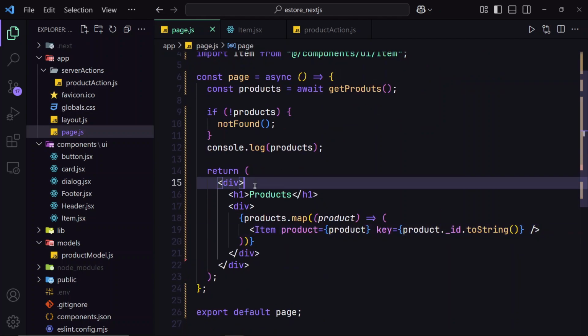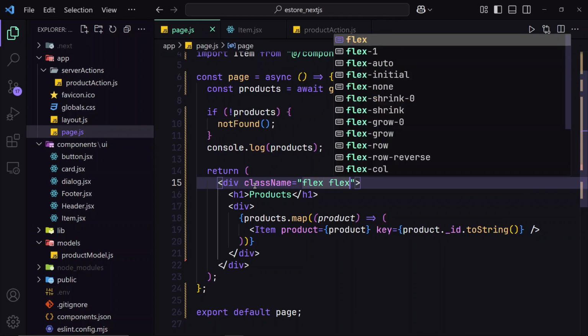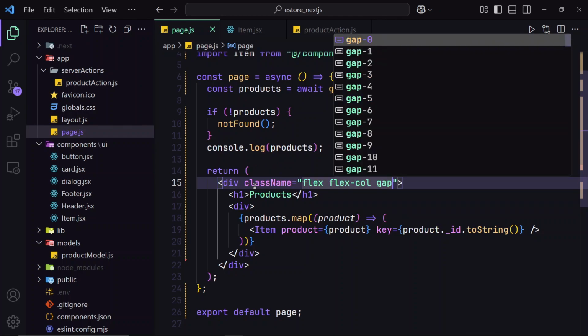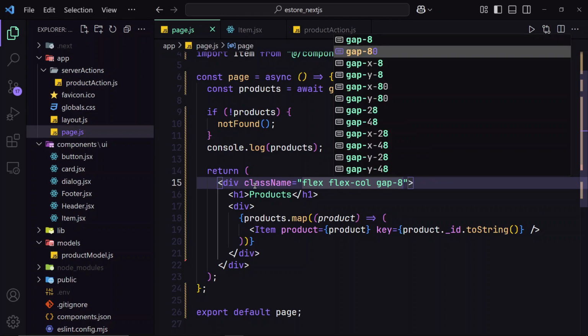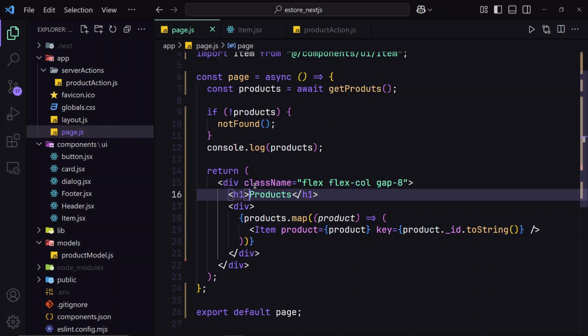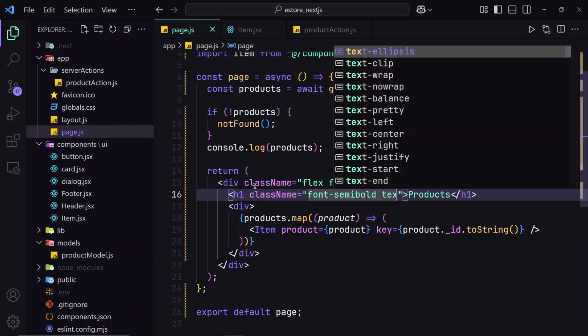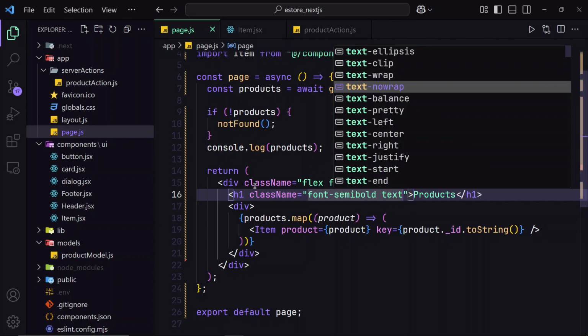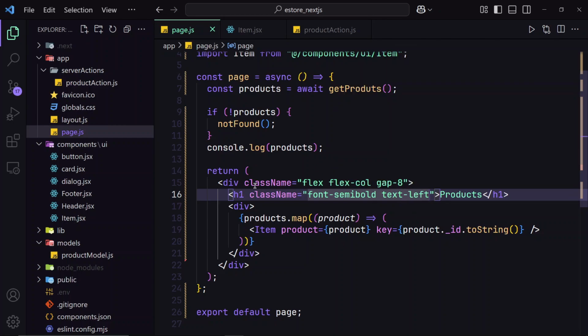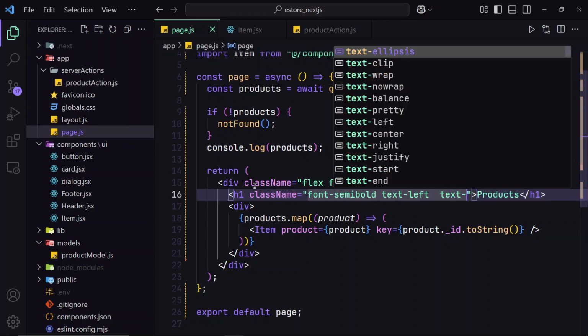Let's add some class. Flex direction will be column. Gap will be 8. Font semi bold. Text left. Text size will be 3 axial.